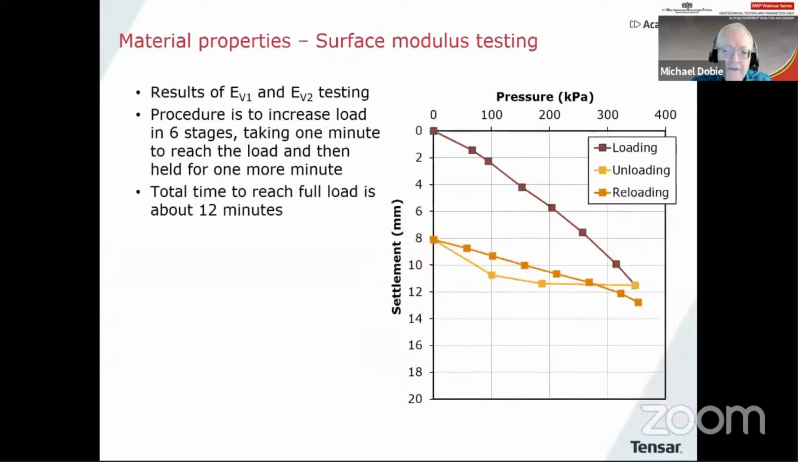So there is, if you like, the static plate test result to measure EV2, rather like the previous curves I had. So EV1 from the first loading cycle, EV2 from the second one. Now, this is a maintained load test. So each load point takes about 2 minutes in total. So to reach the final pressure of just over 300 kilopascals takes about 12 minutes.